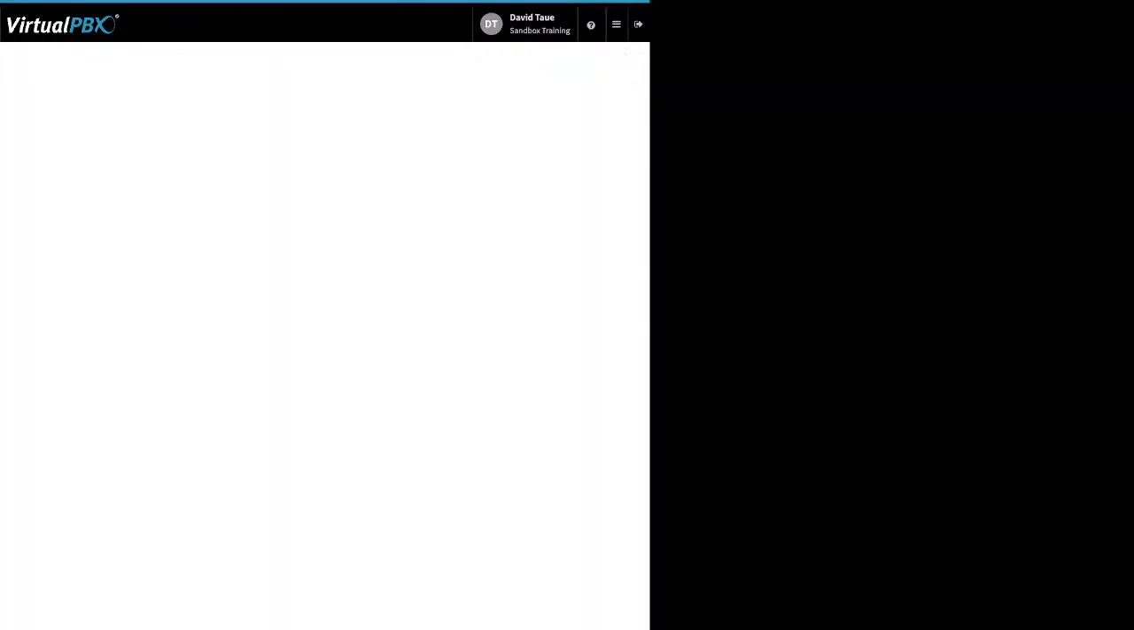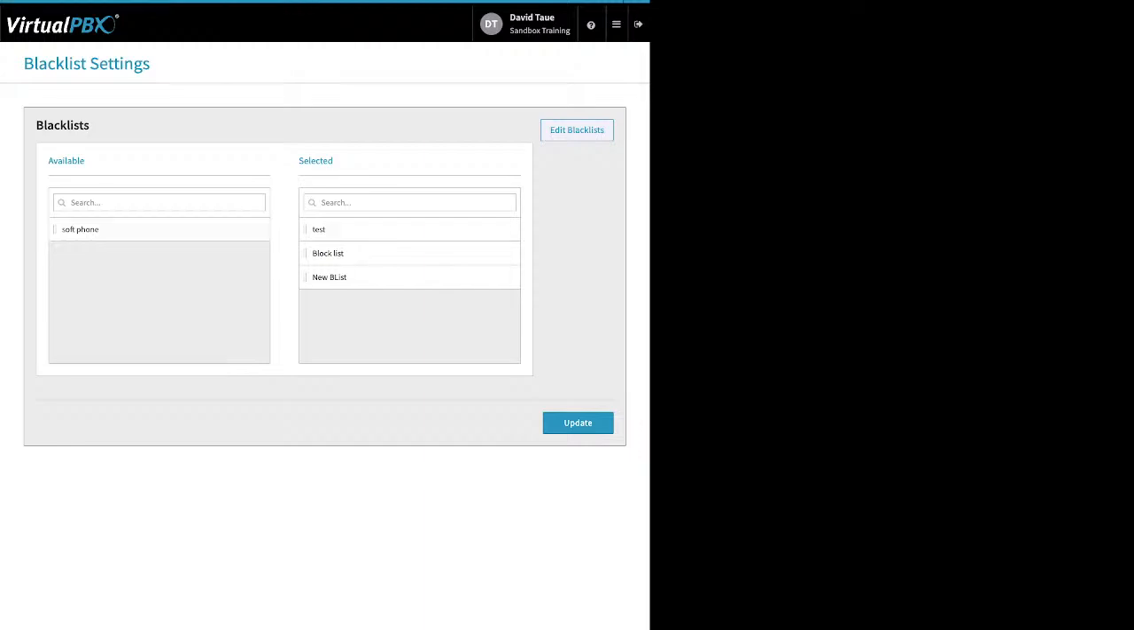Up here at the top right, you click on back to settings. And then you make sure your list is over here on the right under selected. And then you click update. So now everything on these three lists, right, every phone number, they get blocked. They're not reaching my system. They get busy tone.